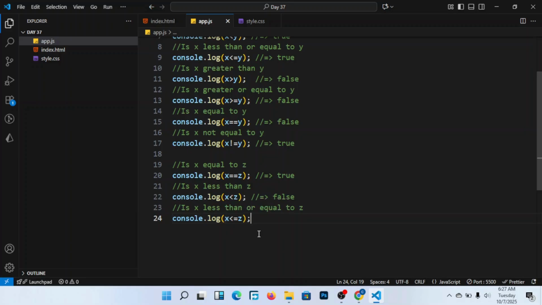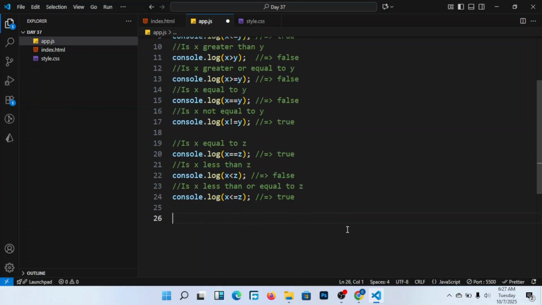It is choosing one option. Is x less than or equal to z? X is not less than, but it is equal to z. So this one is true.